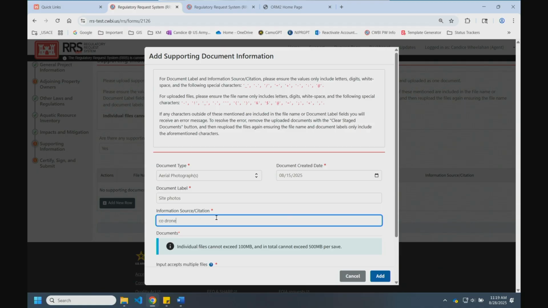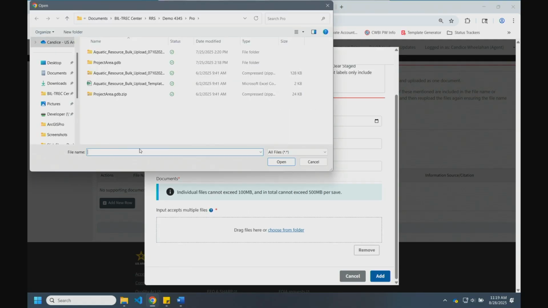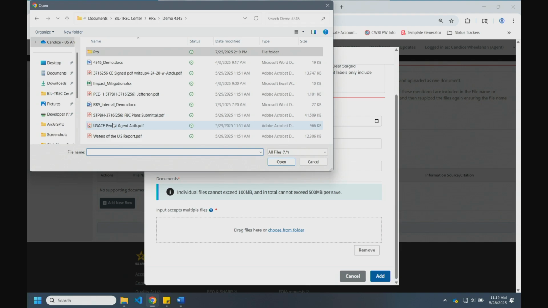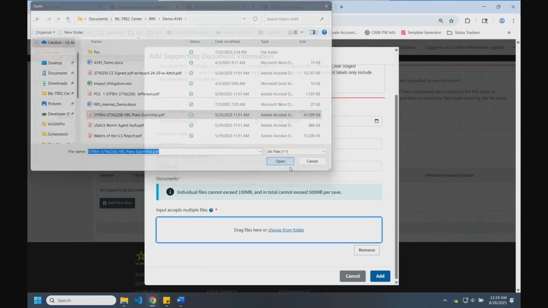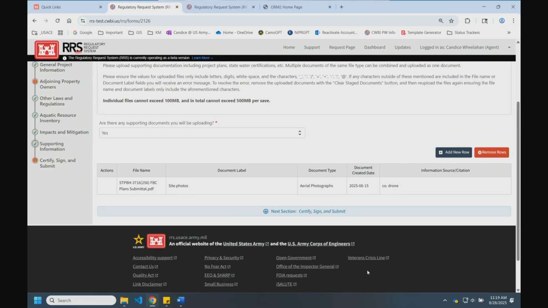Company drone, because why not? And then you can choose from folder. I think I have something here. We can just upload plans. I didn't say plans, but we'll say plans. Add it, and it's done.